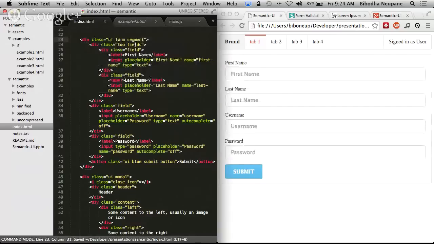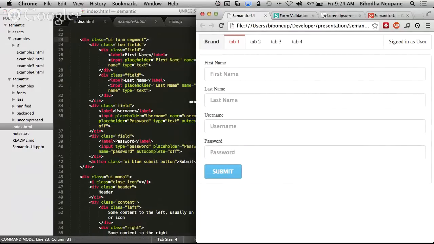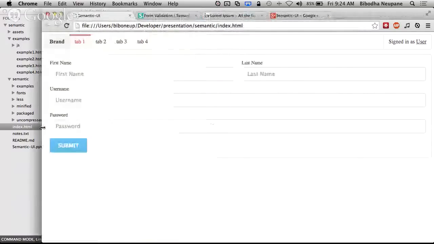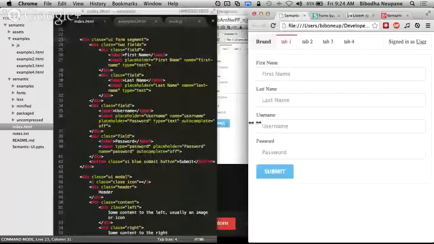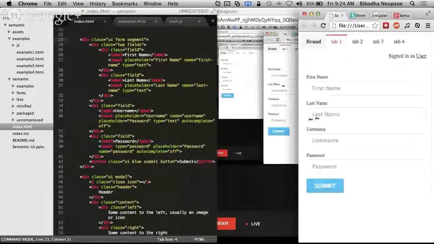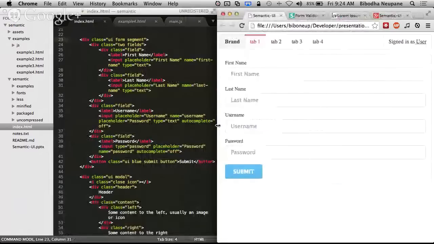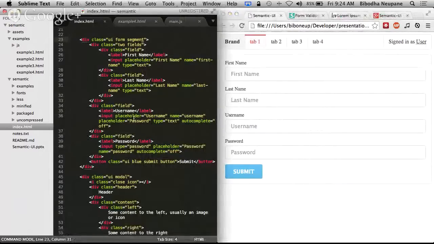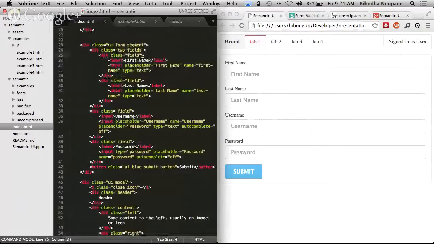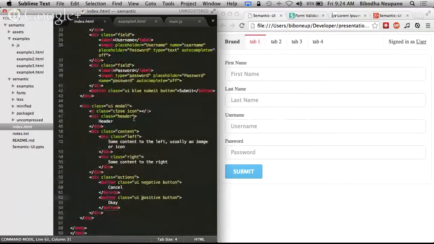And here it's saying that we have two fields. The first one is first name, second one is last name, and that is that. So it is also responsive. The form itself is also fairly responsive, so it'll actually move them up and down, shift left and right, do all that. So it's nice. And then after that, on a new field, we have a username and password, and we have a modal down here.